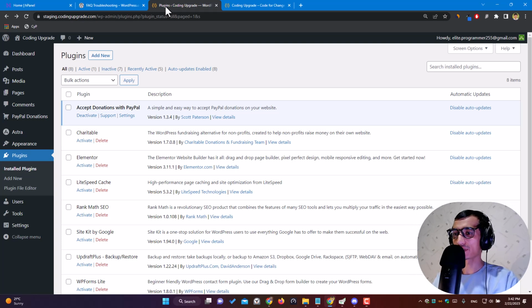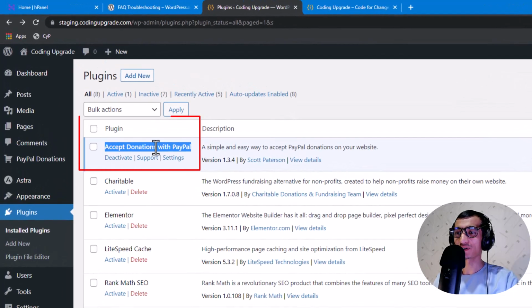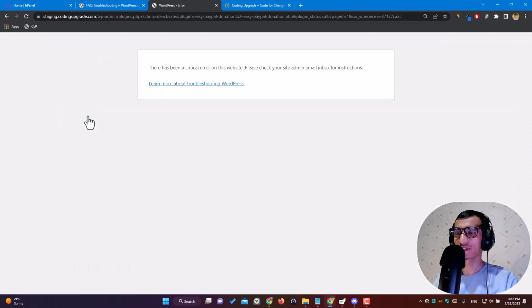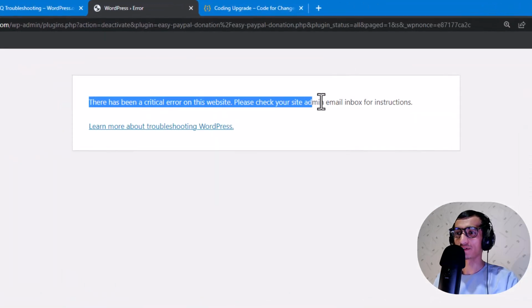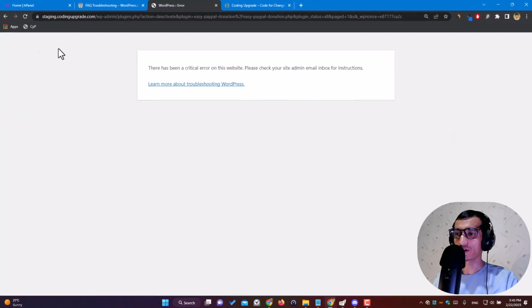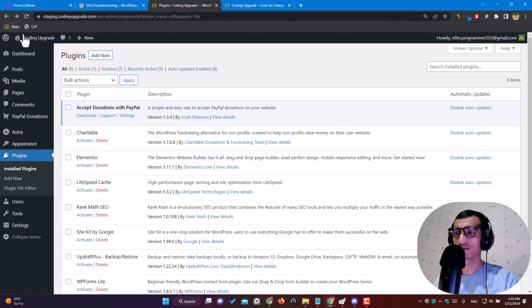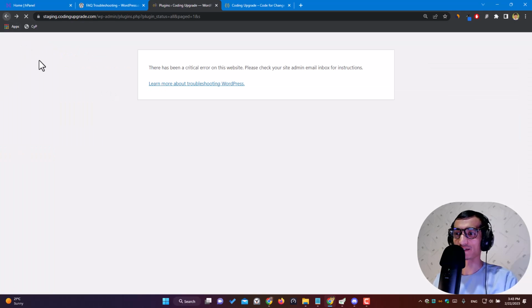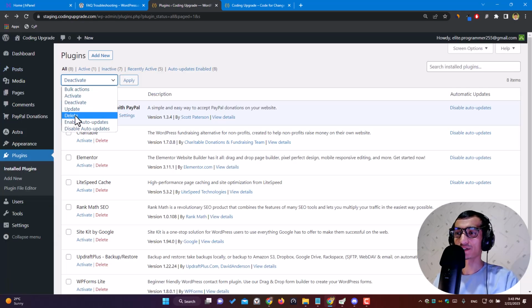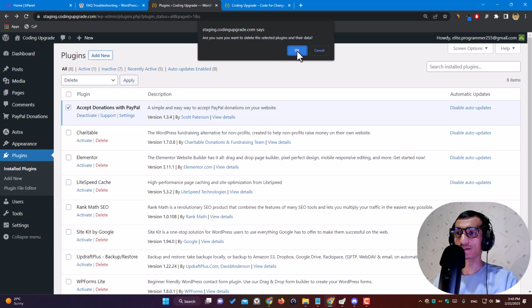Here you can see I've installed a plugin. It was for donation with PayPal, but now I'm not able to deactivate it and delete it. See, here is an error. I tried a lot to delete this from here, but it was not possible. Without deactivating a plugin, it's also not possible to delete it directly.